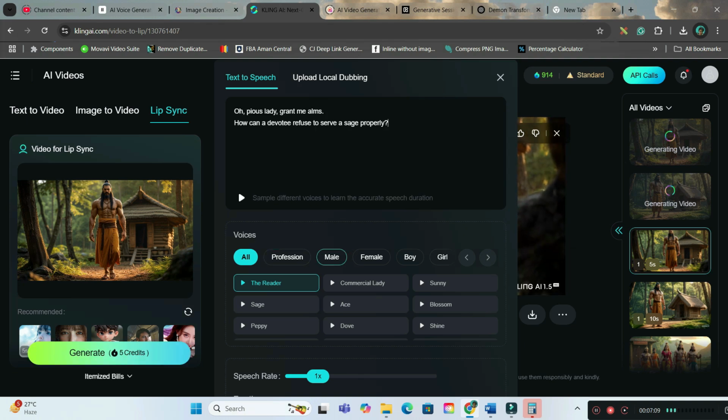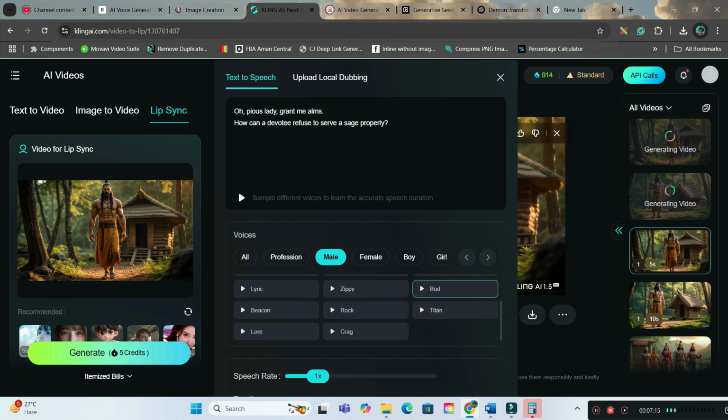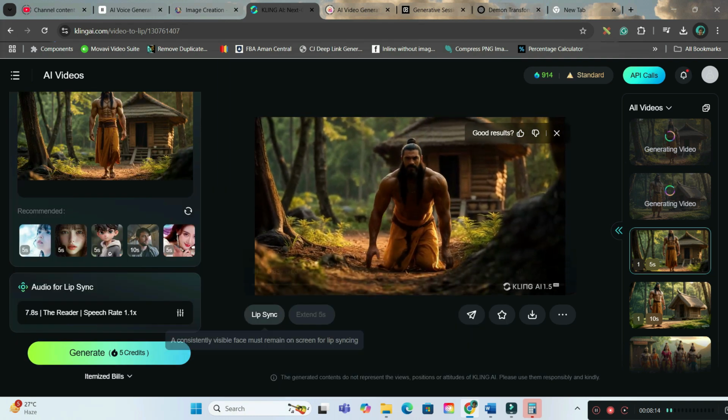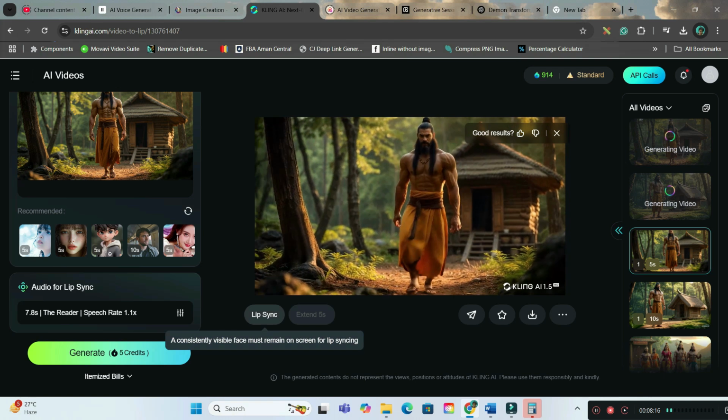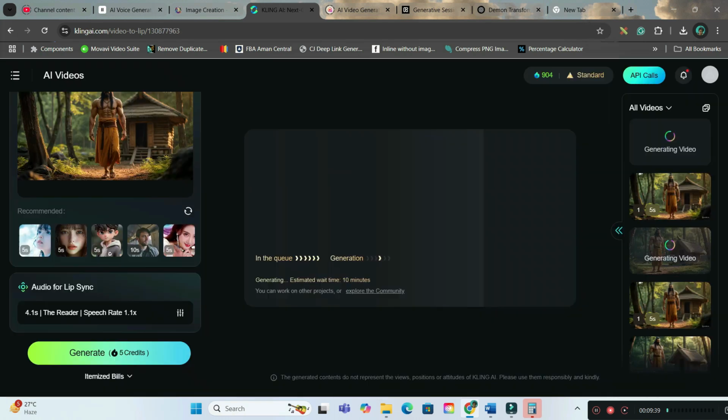Now here I will go for a male voice. Okay, and we'll have to take one voice. Let's suppose I'll take this. Now speech rate at the bottom, you can choose 1x is okay, or you can make it 1.1x. Here from this also directly you can do lip sync. Okay, and then you can generate. It will take only 5 credits. So this is how you can create lip sync animation also in here.